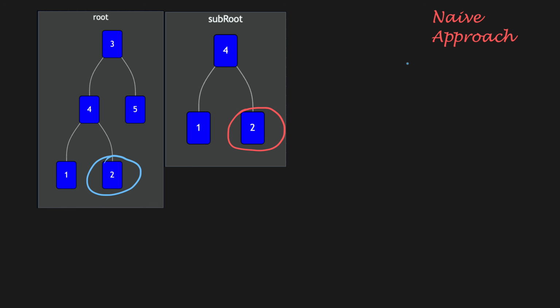Now the time complexity of this approach is O of m times n, where m is the number of nodes in the main tree and n is the number of nodes in the subroot tree. Because for each node in the root tree, we have to call the SameTree function, which in the worst case will take O of n time to check if the two trees are the same, and we are doing it for m nodes in the main tree.